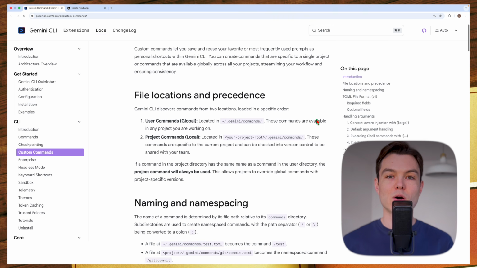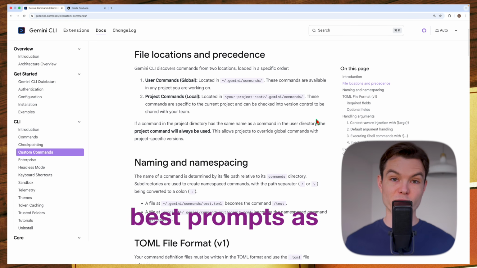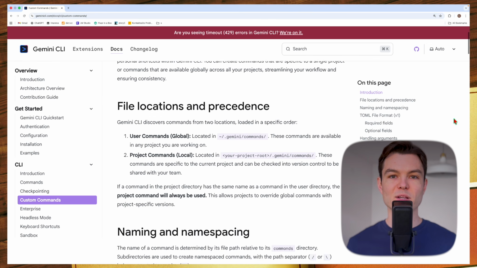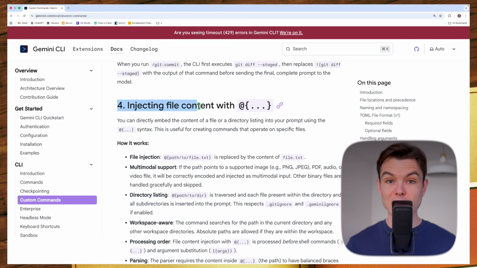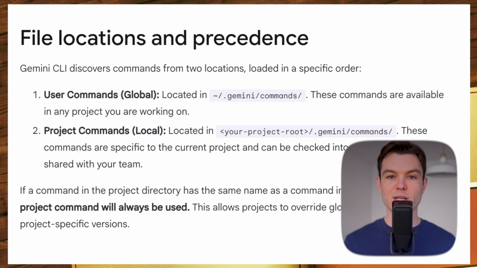Chapter 7. Custom commands. We're going to learn how to automate our best prompts as reusable custom commands. Custom commands are really powerful as they support arguments, shell, and file injections, as we'll see very soon. Custom commands are essential to every developer's workflow. Similar to settings.json and Gemini Markdown, custom commands use hierarchical structure.